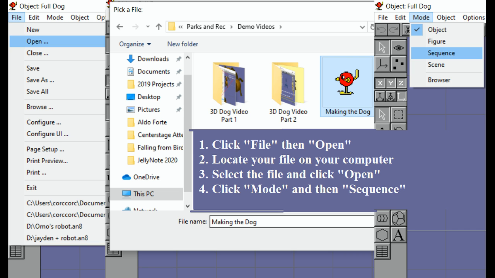Alright, once you have Animator up, click File, then Open. Locate the file you made in the previous tutorials on your computer, select it, and click Open. Once you have it open, click Mode, and then Sequence. Now throughout this, remember at any point you have the ability to pause the video, if you need more time to do the steps.